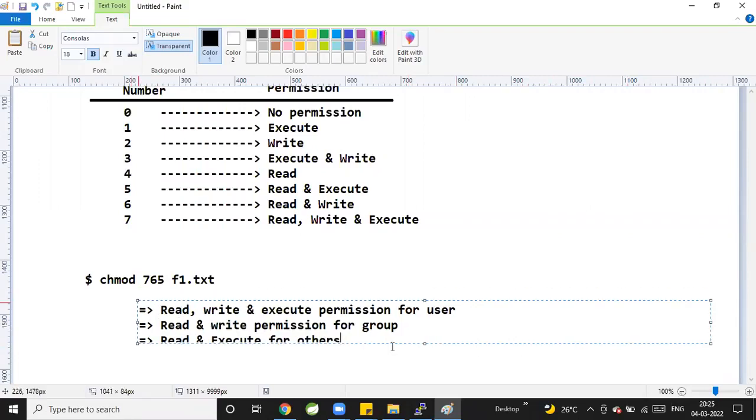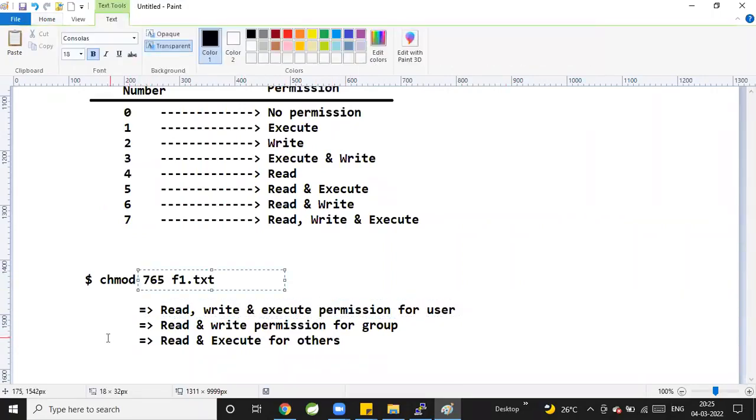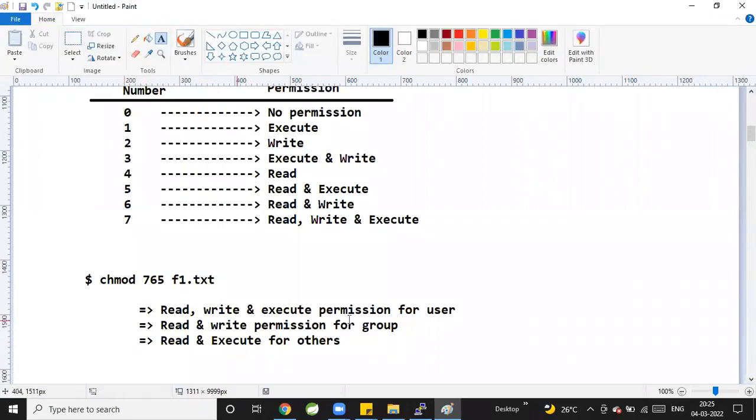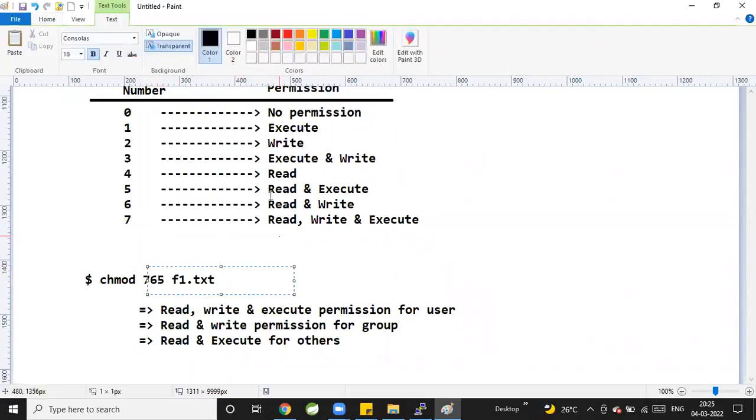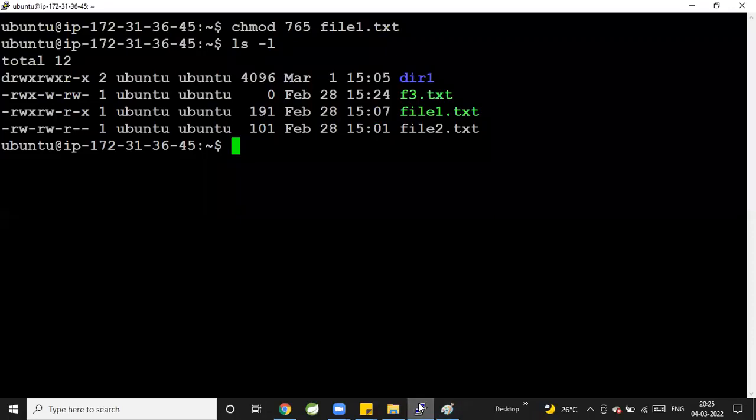You understand my point? What is the meaning of 765 here? 7 for user, 6 for group, 5 for others. 7 means all: read, write and execute permission for the user, because I am giving 7 in the first place. Next, 6 means I am giving read and write for group. 5 means for others, read and execute.